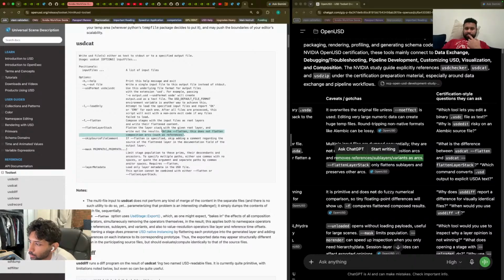Skip source file comment: if flatten is specified, skip adding a comment regarding the source of the flattened layer in the documentation field of the output layer.